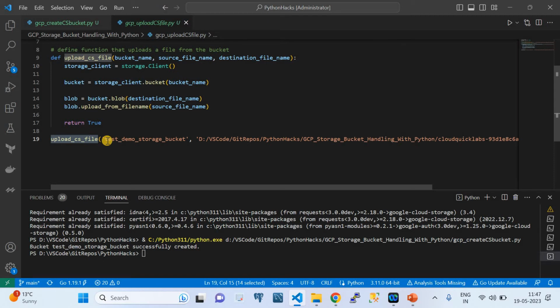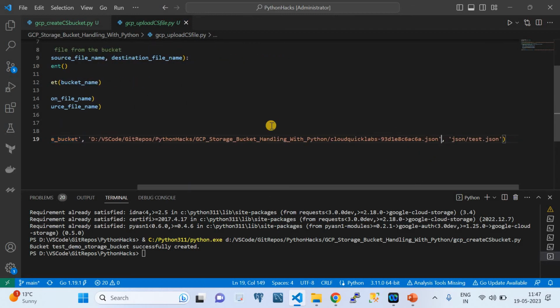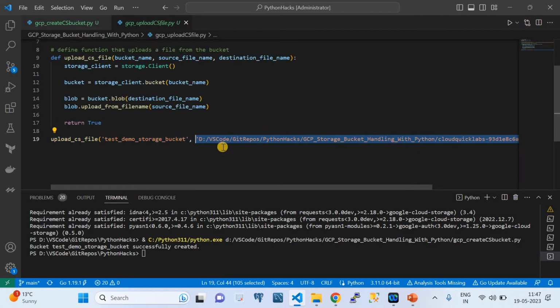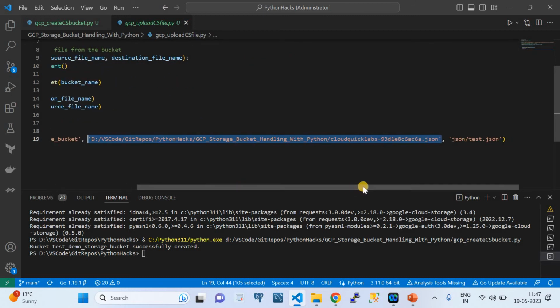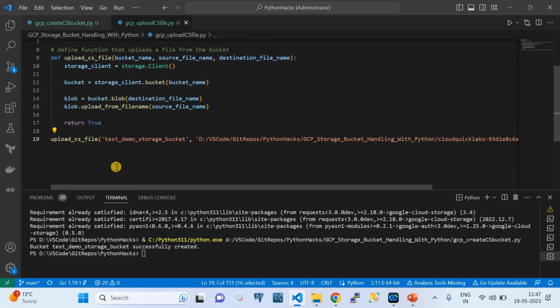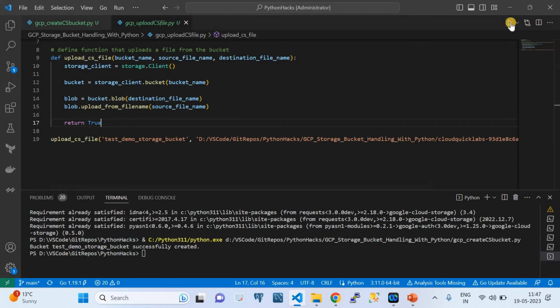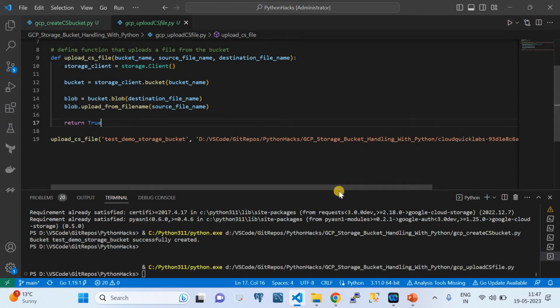All right. The parameters that we passed here are the same: the bucket name which we created just above, and this is the local path. So again, I'm just uploading my credential.json file to my storage bucket. And then I want that file to be uploaded as test.json. And this is what happens basically. I'm going to show you that this file gets uploaded now. So let's execute this code.